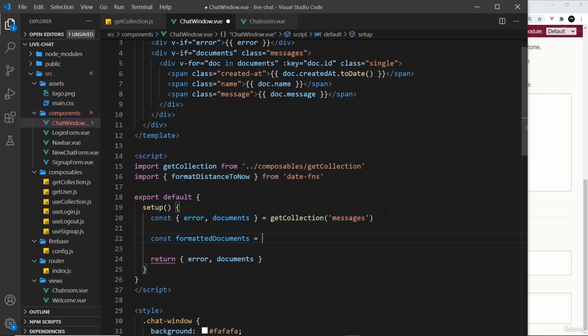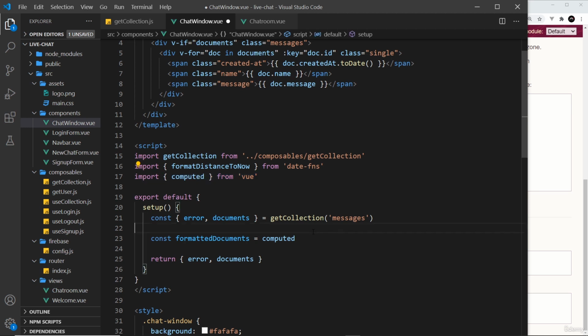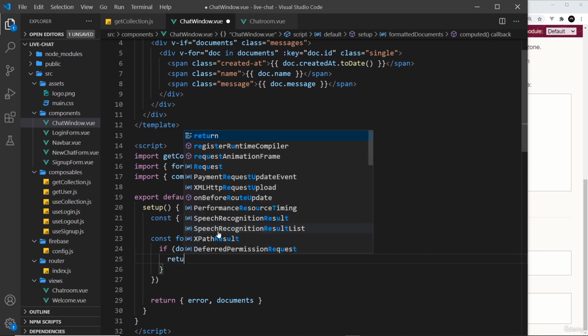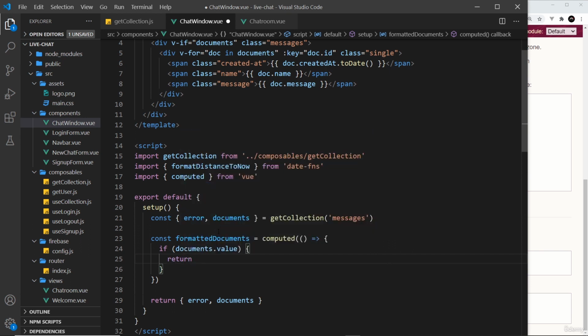I'm going to call this formattedDocuments. All right. And all I'm going to do is cycle through the documents in here, and return a new array, but update the datetime property to be a formatted date in each case. So I'm going to set that equal to computed, and when I press enter, it should auto import that. Inside here, remember, we fire a function which returns a value. Now, what I want to do first of all is check, do we currently have documents? Because I don't want to try and cycle through the documents if they're null. That makes no sense. So I'll say if documents.value. That way, only when we have the documents will it fire this code.